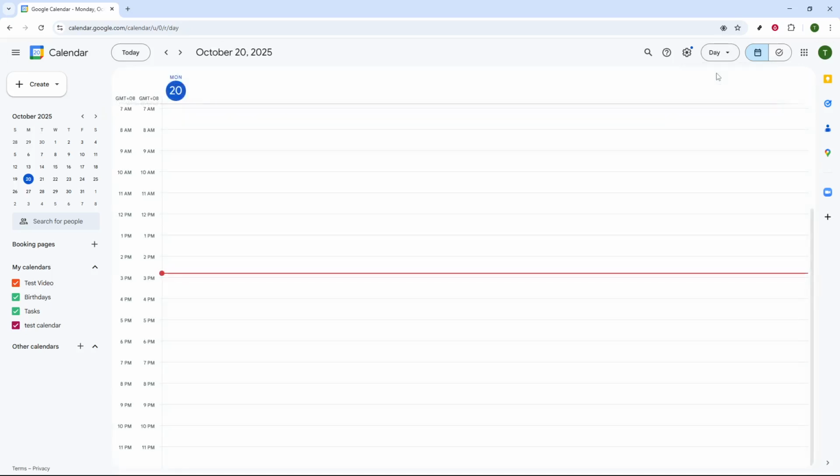Once you've made your selection, there's no need to look for a Save button since Google Calendar conveniently saves your setting changes automatically. You can breathe easy knowing that the next time you open your calendar, it will display in your chosen view without any extra effort on your part. This not only saves time, but ensures that each visit to your calendar is tailored to your unique organizational style.